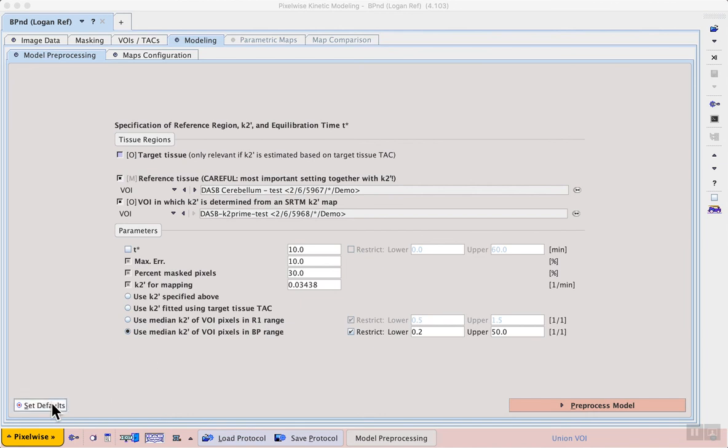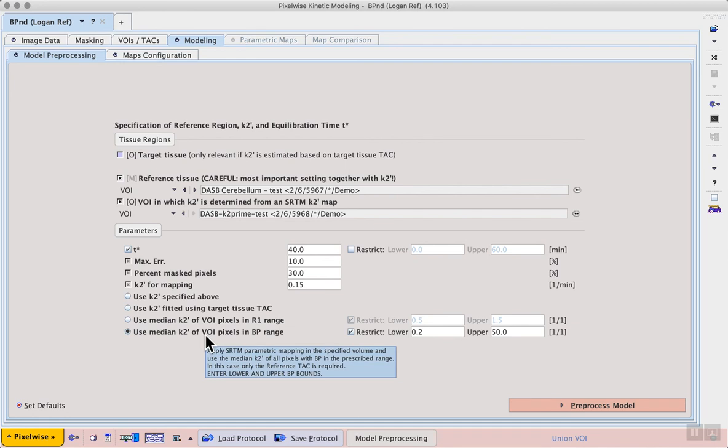All of these parameters can be set to the recommended default values with the button in the lower left, and then we can adjust them as necessary. So the selection to calculate K2' is correct, then K2' will be adapted from this starting value, and we can deactivate T-star and set it to 10 minutes based on previous exploration of the data in the kinetic modeling tool.